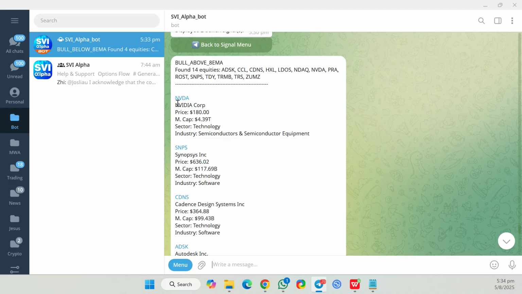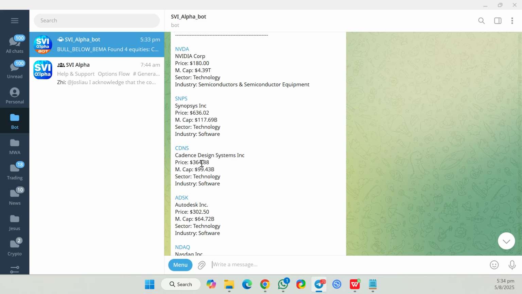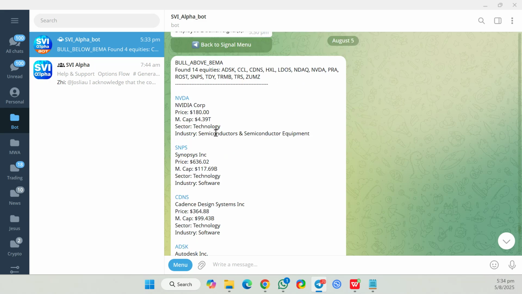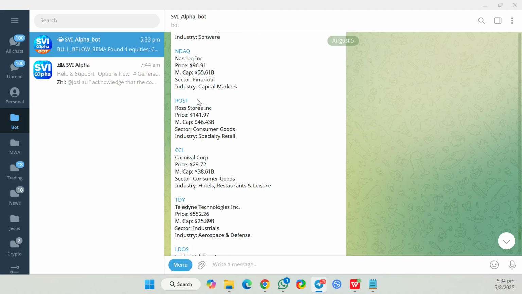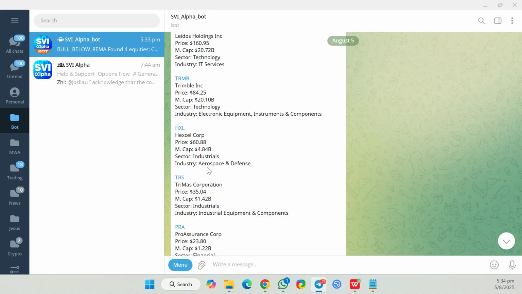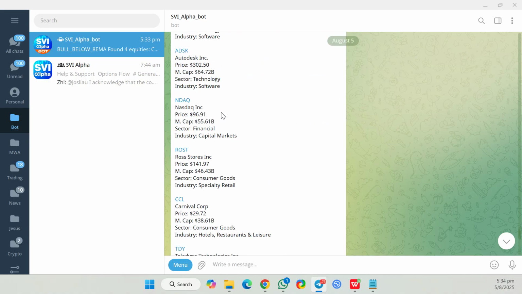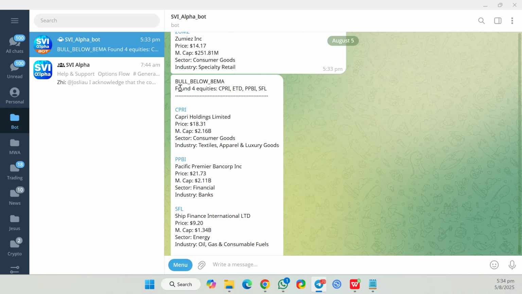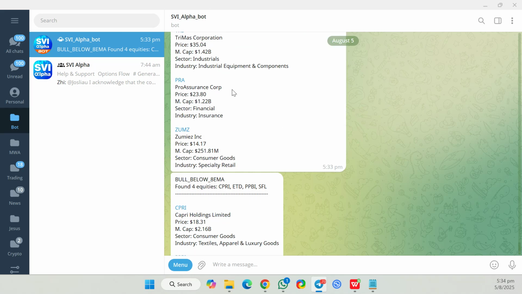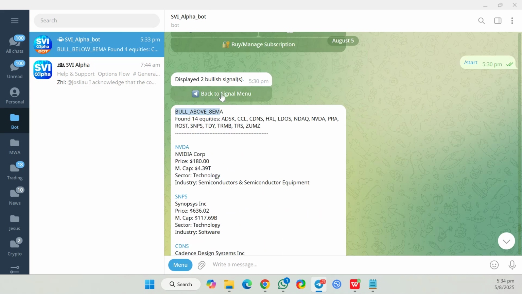For example, here at NVIDIA, Synopsys, Cadence, etc. The stocks are listed and sorted according to their market cap. So the biggest stocks are first listed here. NVIDIA, the biggest stock, is 4.9 trillion. As you go down, it is smaller, so it is descending order. This is based on the bull above 8 EMA, and then at the bottom it is the bull below 8 EMA. You can go back to the signal menu.